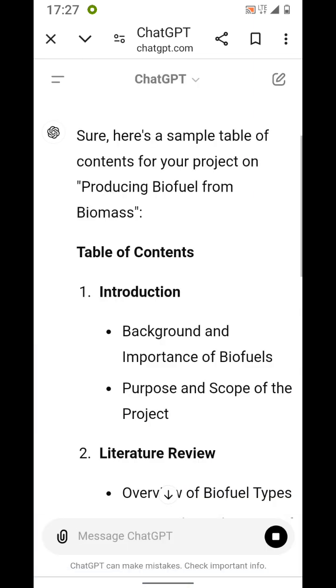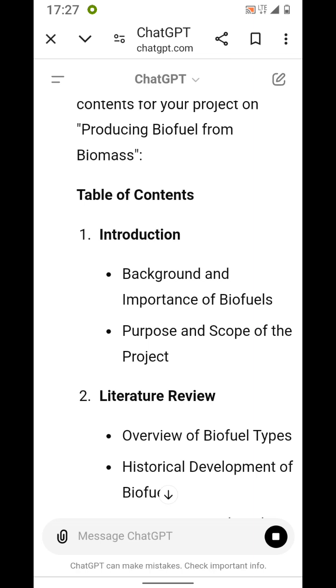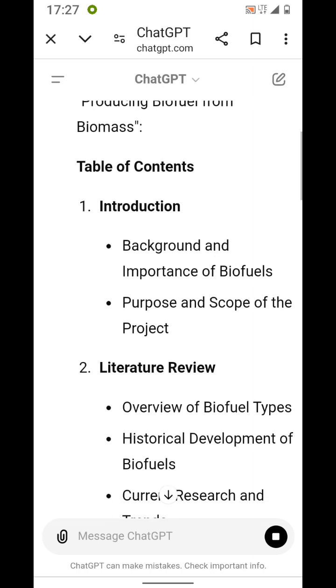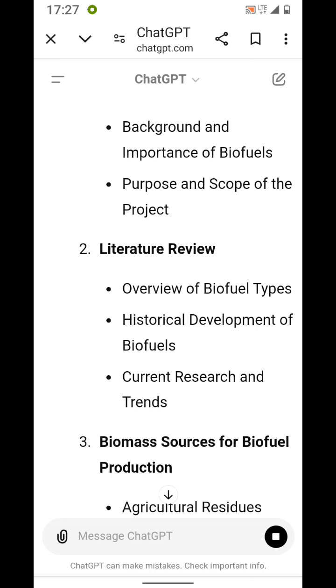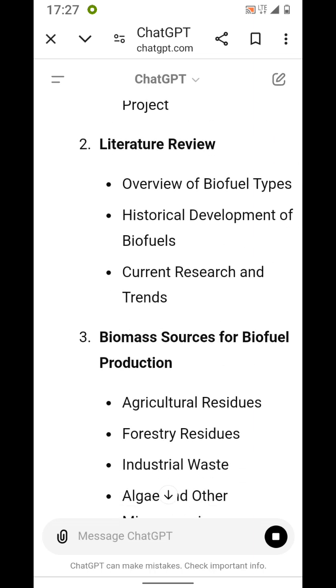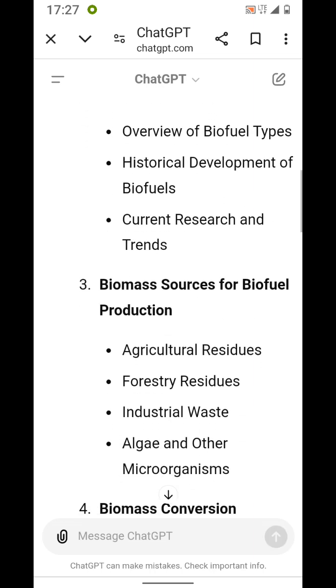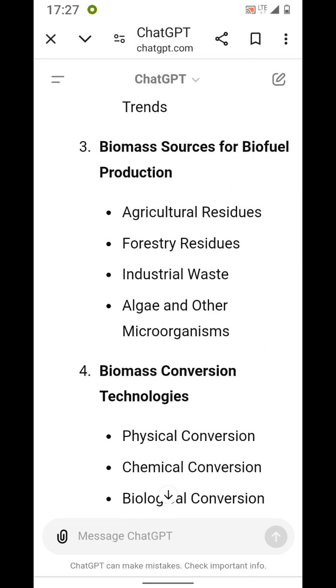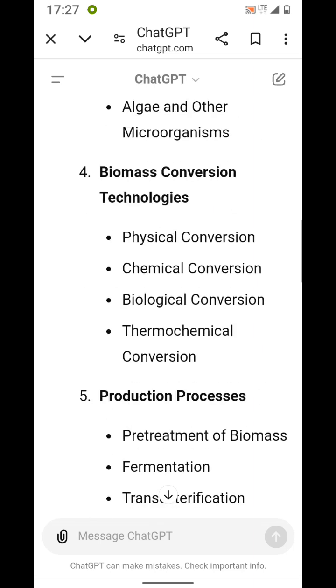Now see the response of ChatGPT. It says, sure, here is a sample table of contents for your project on producing biofuel from biomass. First you're going to have introduction. Under introduction, you're going to have background, importance of biofuel, purpose. Then the next one you're going to have literature review, with things under it. The next one you're going to have biomass source for biofuel production. Under it, there are things you're going to write. Another one, very interesting.